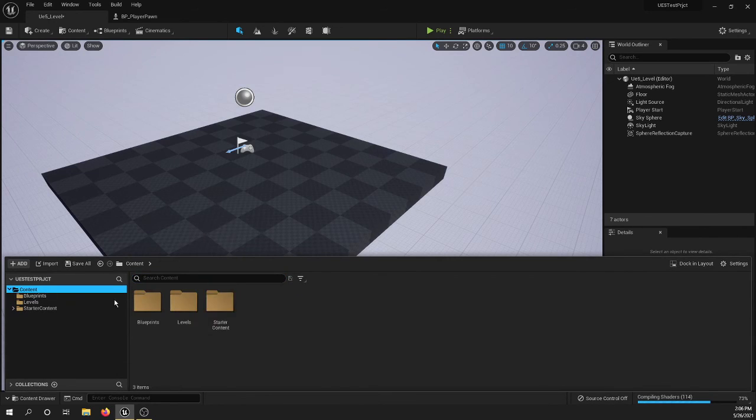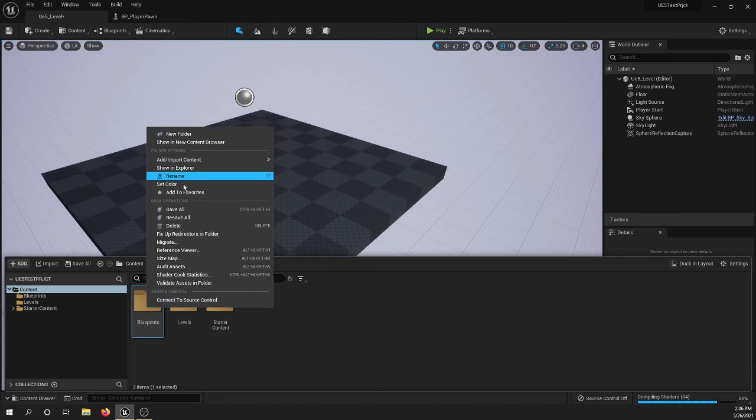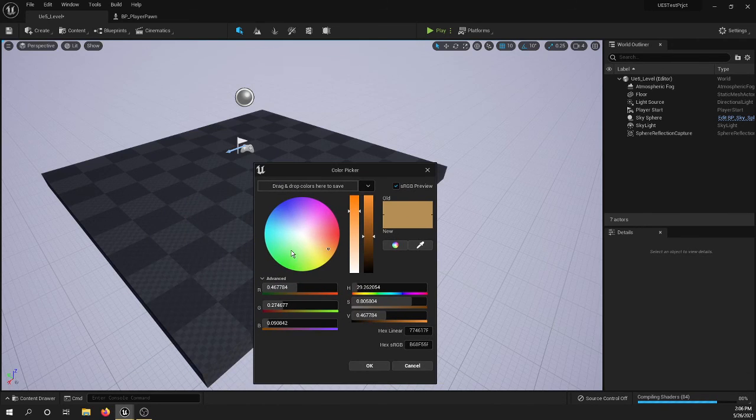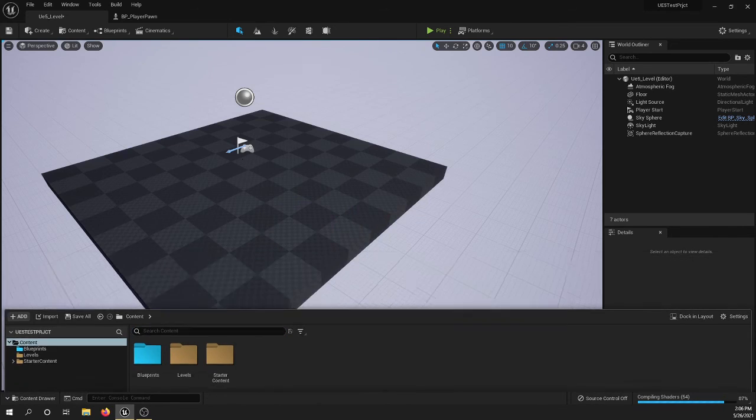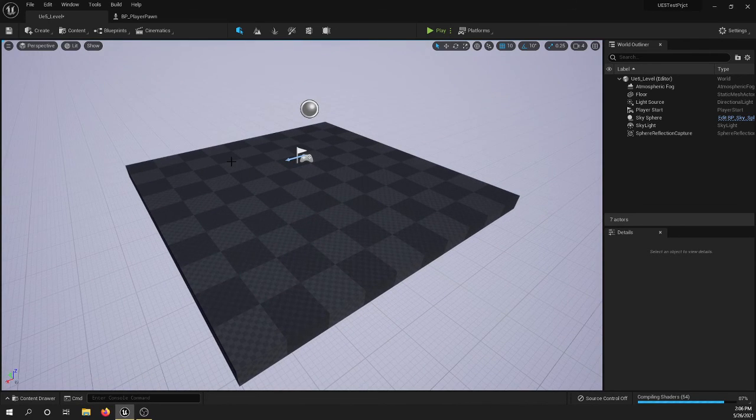We can see the contents in the new folder, and you can also change the color. So if you make the color something bluish like this, and go back to the content browser, you see the color changed. So yeah, this is my Unreal Engine 5 first impression.